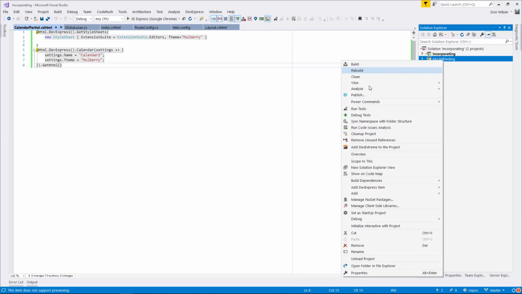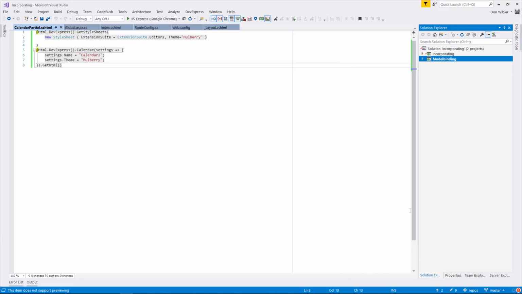The model binding project is actually pretty much the same as the other demo, though I have now used the DevExpress project template to create it to make sure that I have everything that I need, and I set up a couple of things slightly different. You can check it out as well.